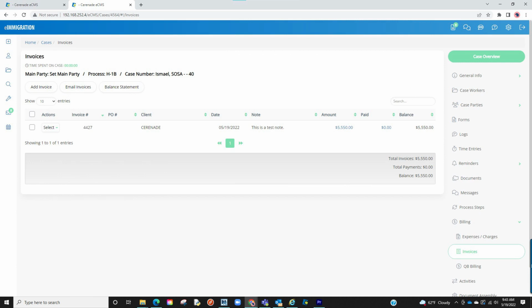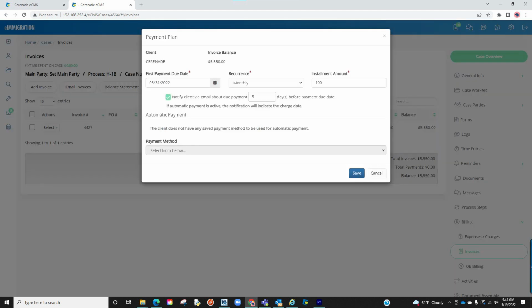You can also set up a payment plan and have the software automatically email for you. If you click on the calendar icon, a pop-up will appear. You will set the first due date, the recurrence, the installment amount, and check for the client to receive automatic emails. You can even dictate how far in advance they get these emails. The software will now be in charge of sending those emails accordingly.